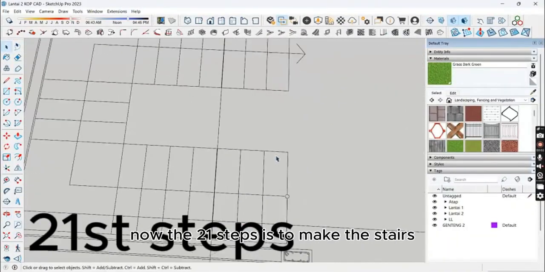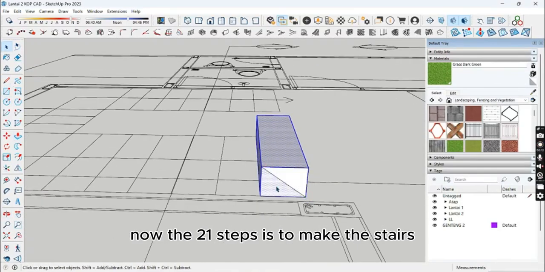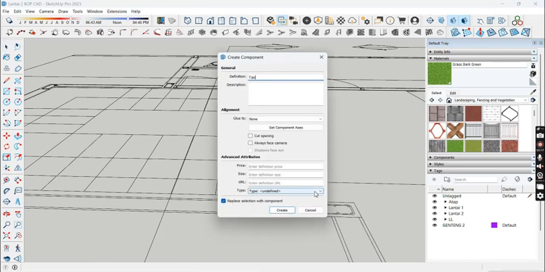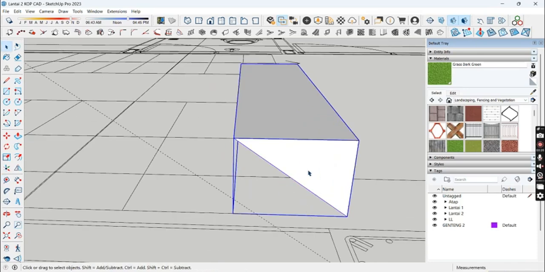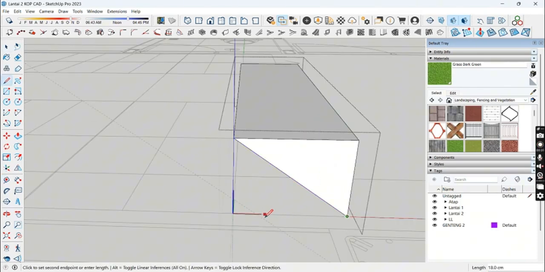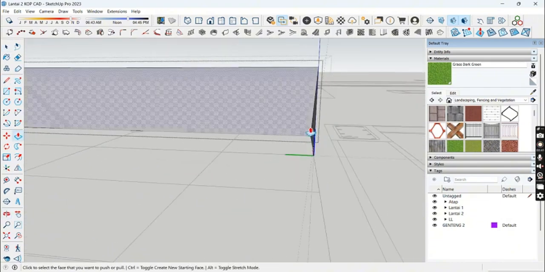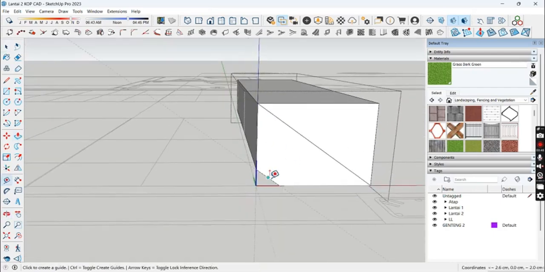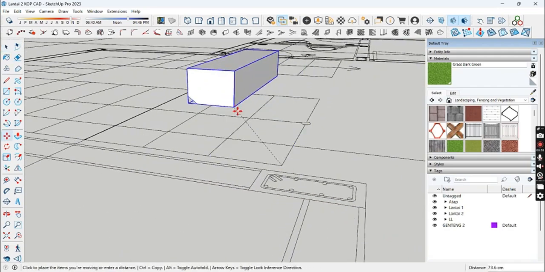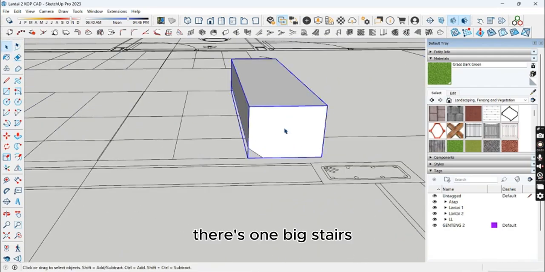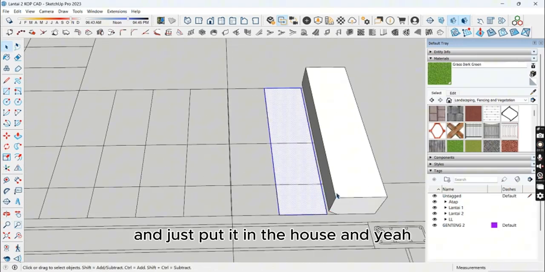Now the 21st step is to make the stairs. It's close to the end. We're going to finish it on the stairs. Going simple stairs here, just a rectangle, then cut it out, then make a lot of stairs, and then there's one big stairs, and just put it in the house, and yeah.